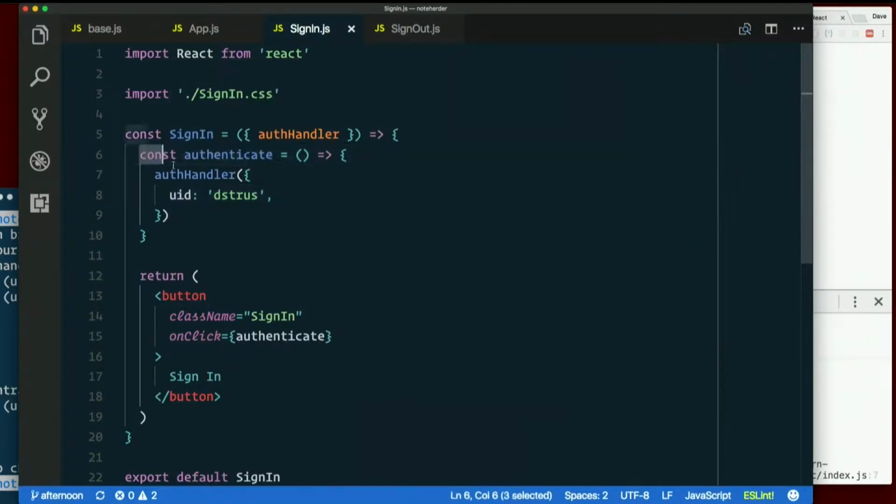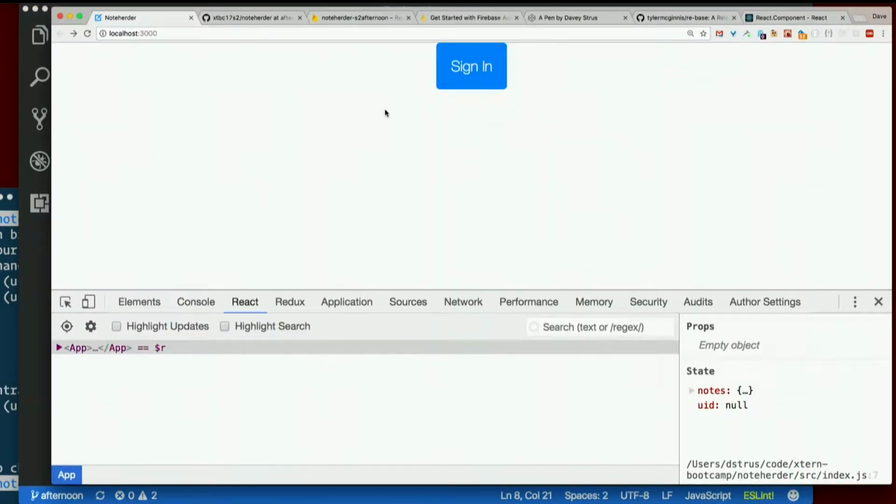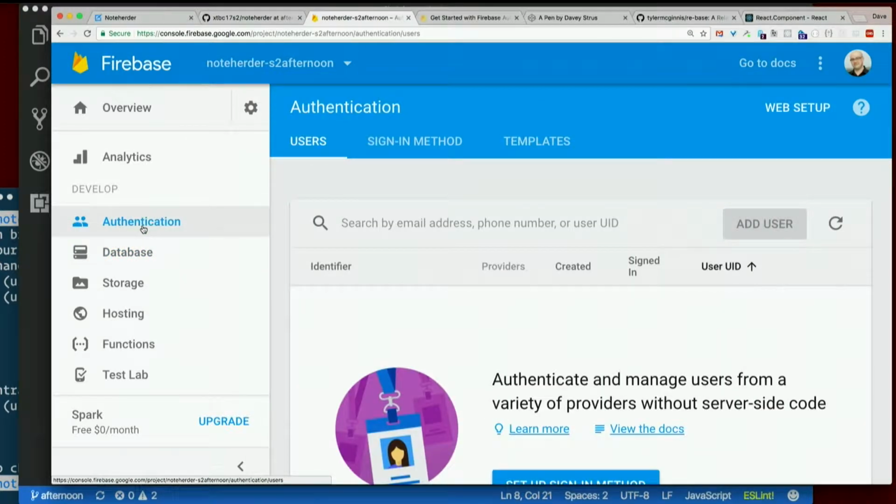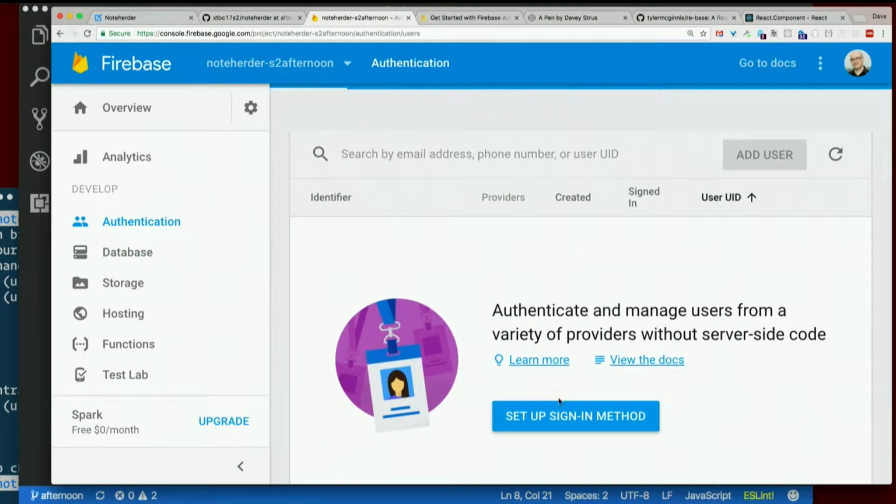This authenticate method here should probably do a little bit more than just automatically set the UID to dstruth. So let's have a look at what Firebase gives us. We're on the database tab. If we go over to authentication, it tells us we can set up a sign-in method. Let's see what that looks like.